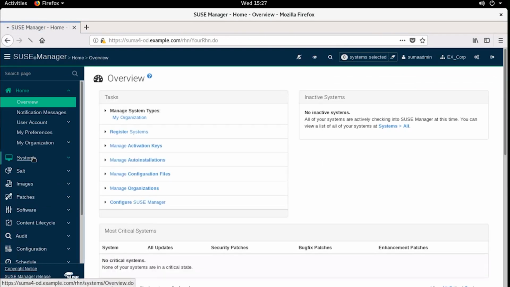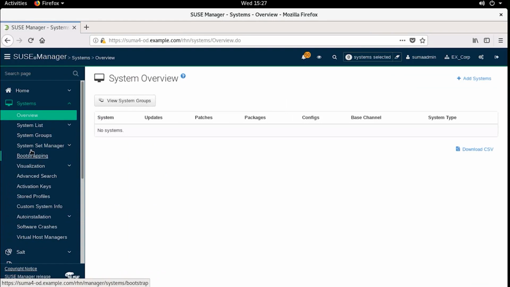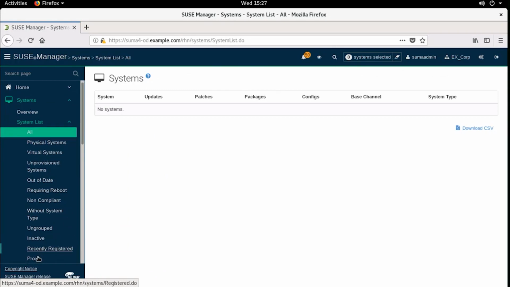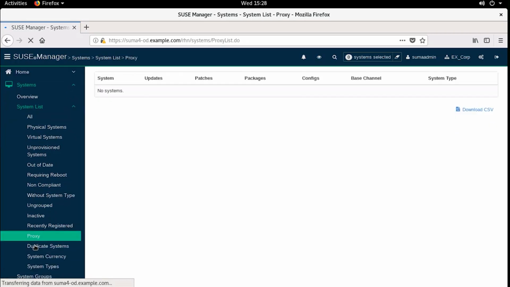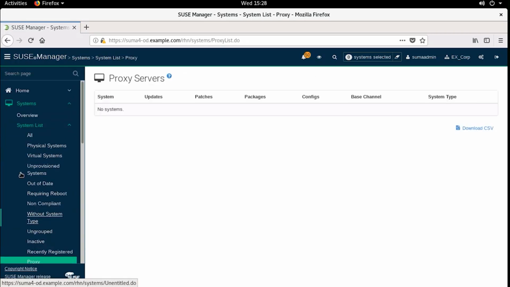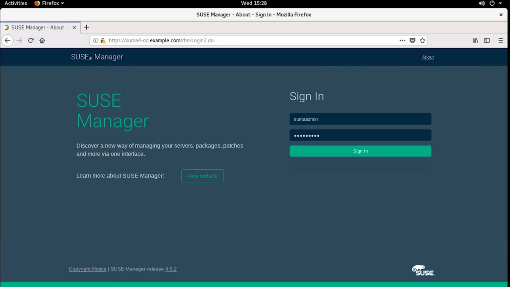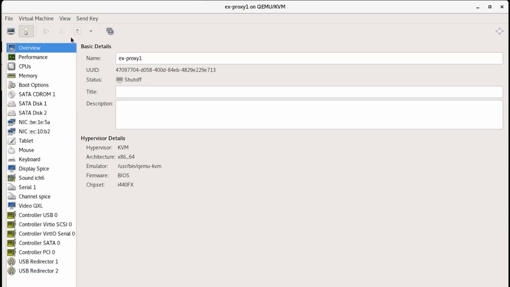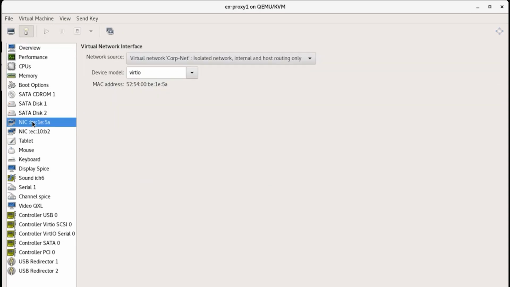And let me show you that in this SUMA system at this point there are no registered clients. And after I install and configure and then register the proxy server, it'll show up here in the Web UI. The last thing I want to show you before I get into the installation of the proxy server is the hardware configuration of the EX-Proxy1 server that will become the SUMA 4 proxy server.